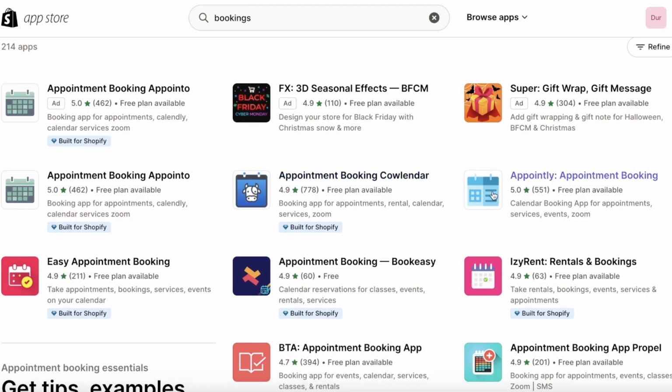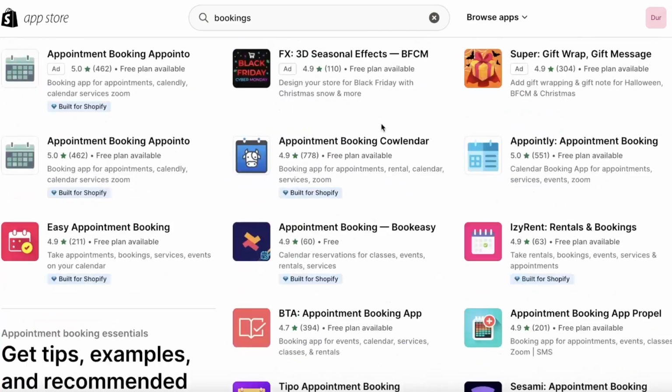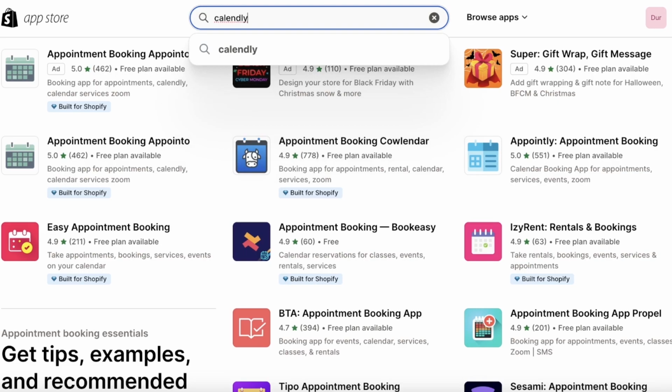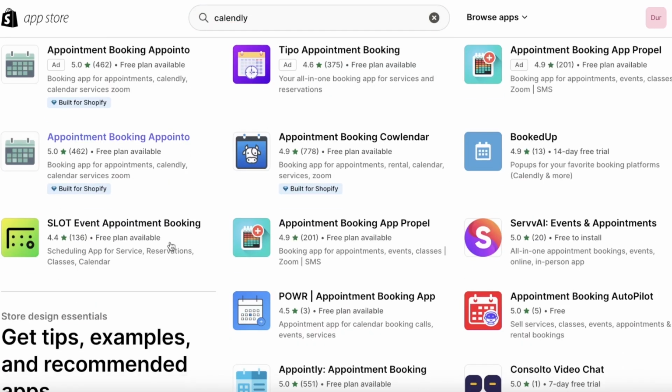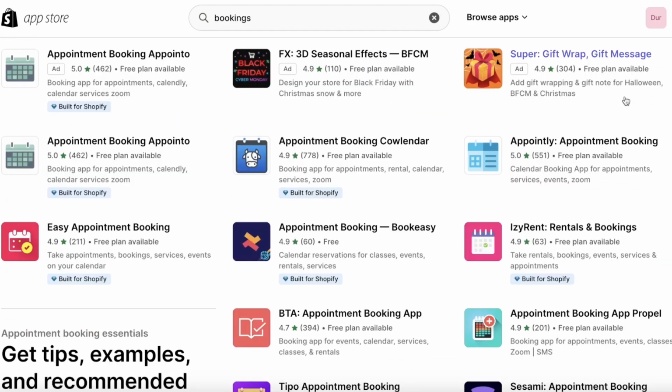Now, I personally really like using Appointly. This is appointment booking with Appointly. There's also appointment booking calendar and appointment booking by Appointo. All of these are great. You can even use Calendly. However, Calendly is not going to be a direct integration. So if you search for Calendly over here, you're not going to find the actual Calendly application simply because it's not available on Shopify. However, you can just copy the widget for Calendly and paste it onto your Shopify store. However, you're not going to be able to manage any of the stats in Shopify. So that's one thing you should keep in mind.